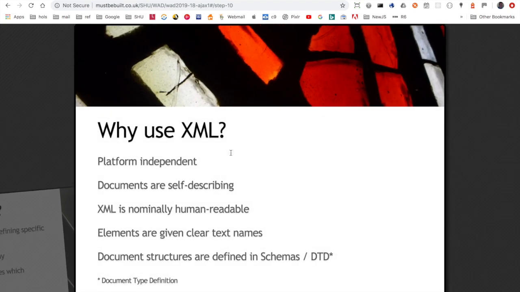It's platform independent. XML is just text files. The documents are self-describing. They have tags, elements which are self-describing. It's nominally human readable because elements should be given clear text names, and the way that you structure the document is up to you, but it's defined in what's known as a schema, or a DTD, a document type definition.